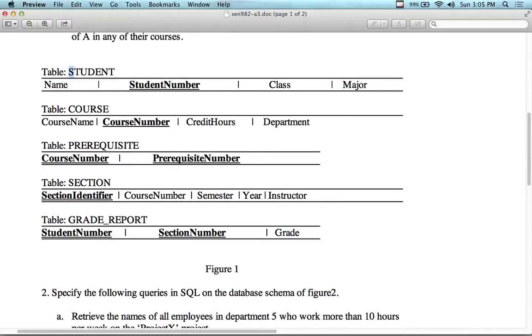So in the student table, we see we have a student number. Now we have student name. Here's name. So from the where clause, the from clause, if I were writing this query, I'd write select from where. And then I come down here and say, what table am I looking at here? Probably the student table, because it's not going to be in courses, prerequisites, sections, or grade reports. Nah, probably the student table.